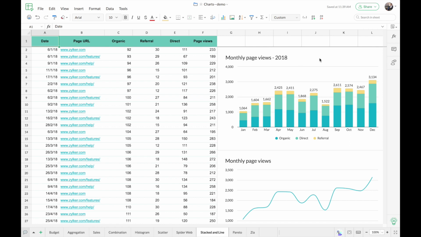First, on top, we have a stacked column chart. A stacked column chart is nothing but a column chart that has more than one series being shown in each column. You can see that in each column there are 3 series being represented. At the bottom we have the organic, in the middle we have the direct values, and on top we have the referral values. This way you can see the contribution of each source to the total page views.